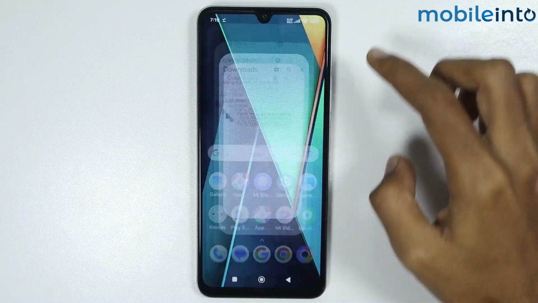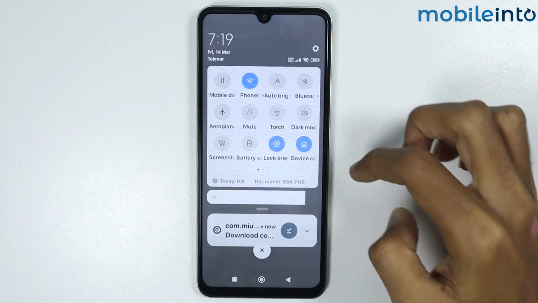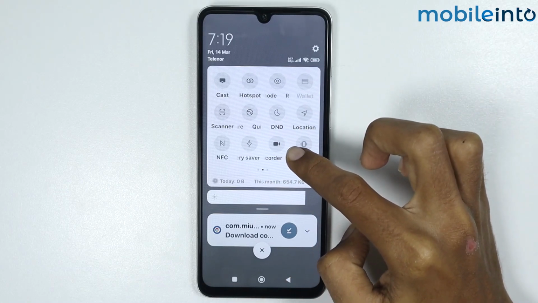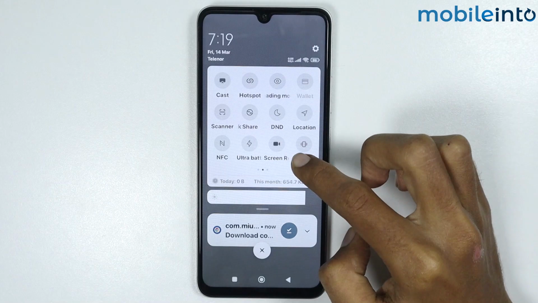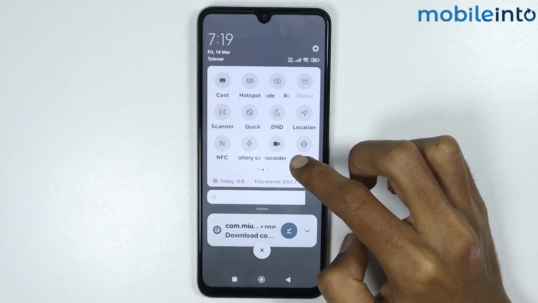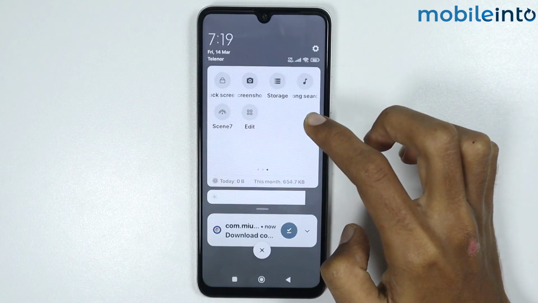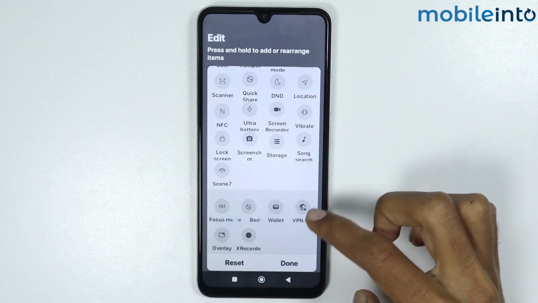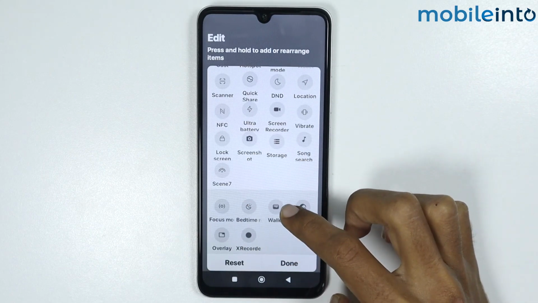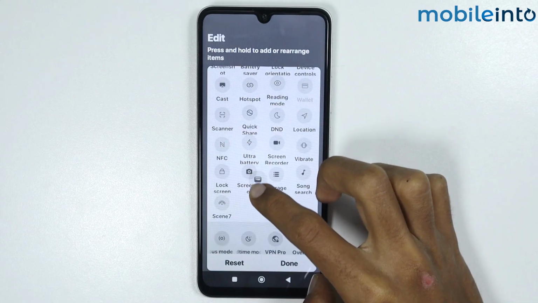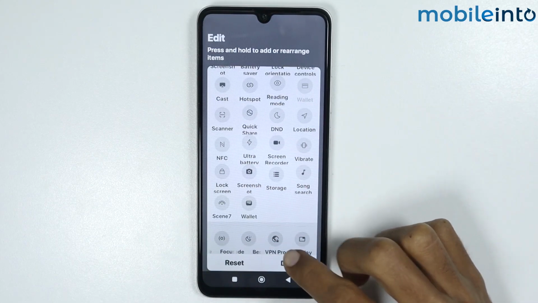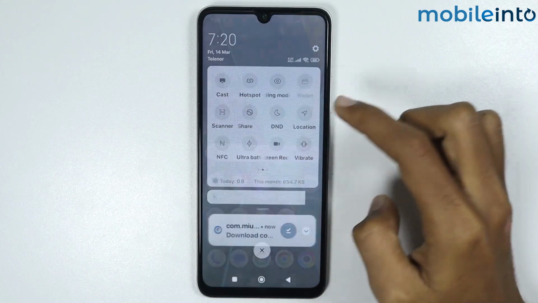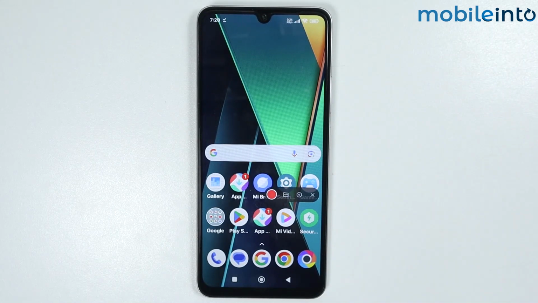Now from here, just go to your home screen and open the control center. Now from here, just search for the screen recorder option in your control center. Now if you cannot find the screen recorder option in the control center, just swipe to the left and tap on edit. Now from here, just look for the screen recorder option over here. Just drag it to the control center and tap on done. And this is how you can fix the screen recorder button missing on any Poco phone.